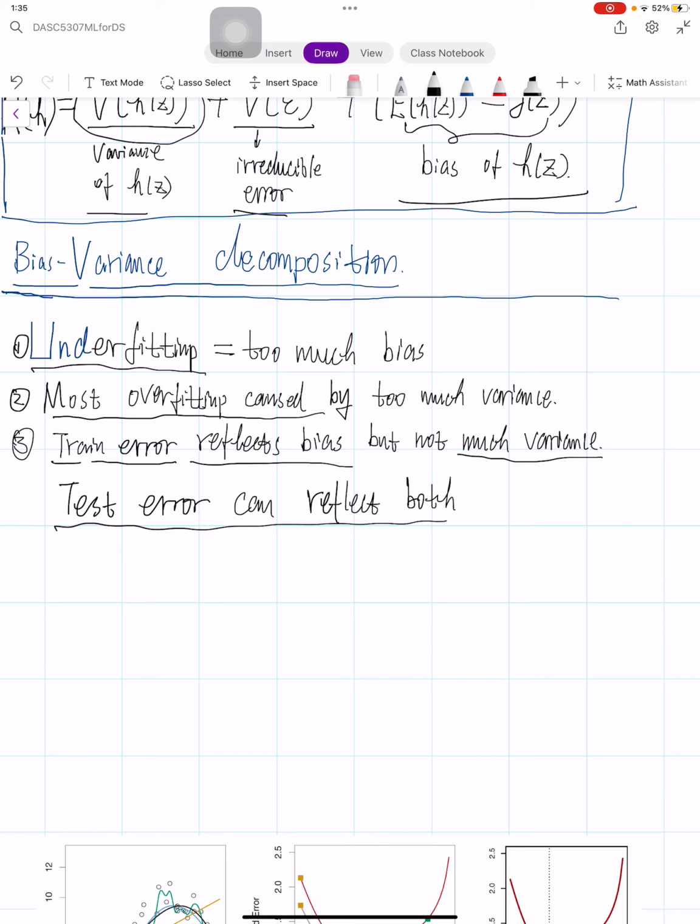Test error means that once you train your model, you want to apply it to some new data set, for which you do not know the answer when you train the model.